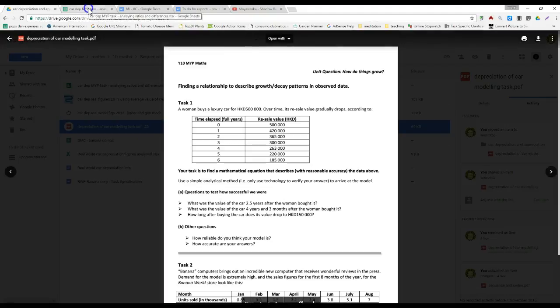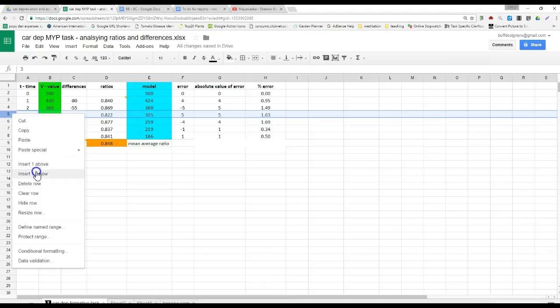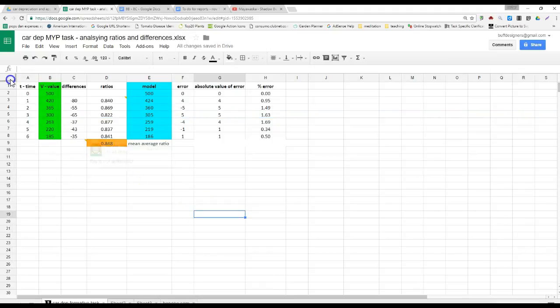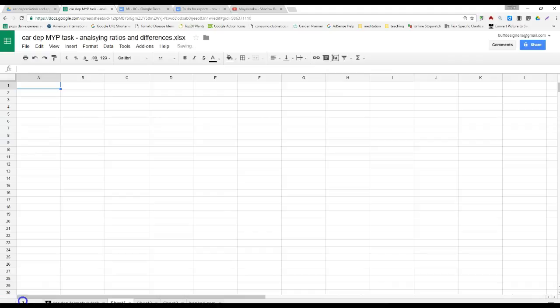So one thing we can do with that, we could either just insert rows in here. Now actually I'm going to take a copy of this spreadsheet first. I'm just going to paste it into a new worksheet, because it's going to mess things up a little bit. I'm just going to paste that in there.